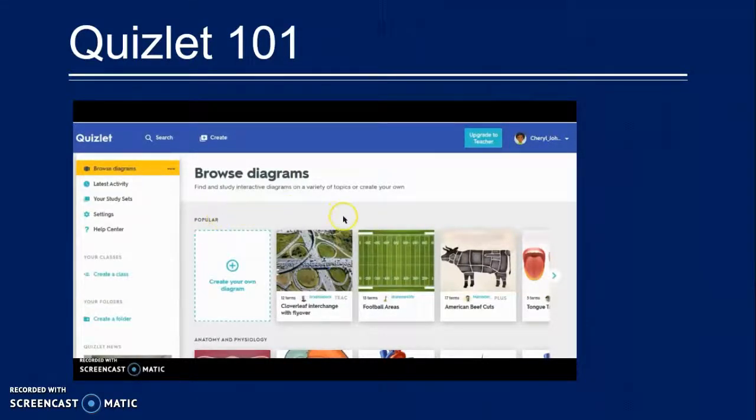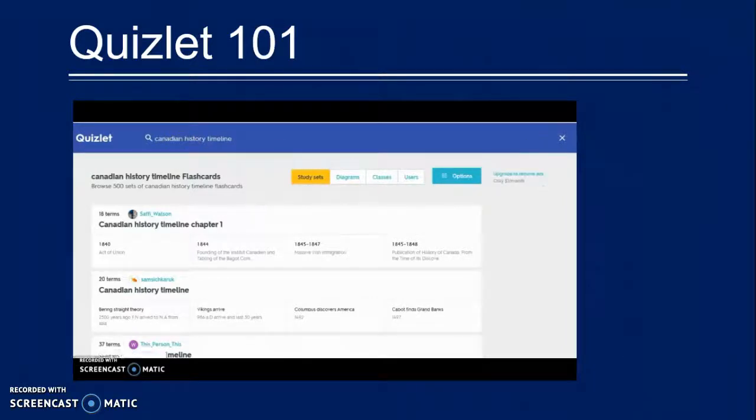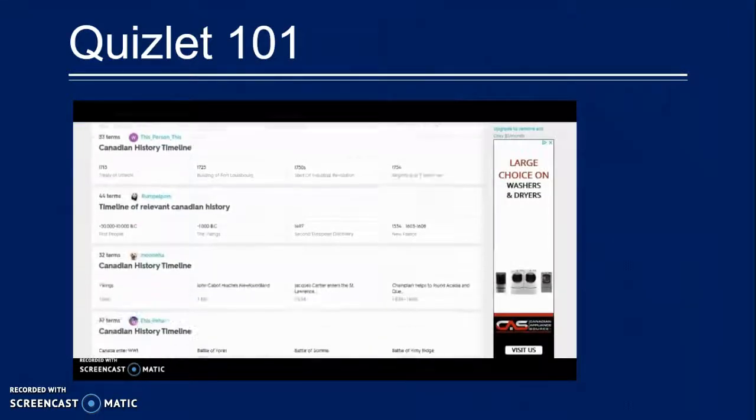If you can't find a diagram that's suitable for your learners, you can create one. Another place to search for existing study sets is the general content. For example, if you're a Canadian history teacher wanting to find a timeline of Canadian history for your students, there are many options here, as you can see.